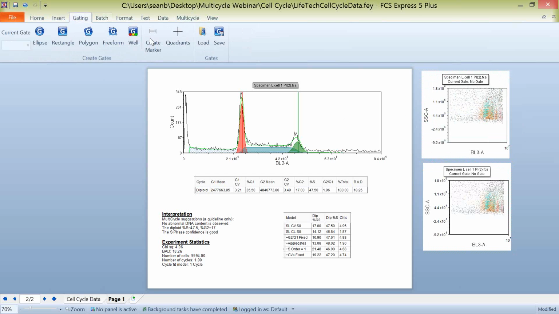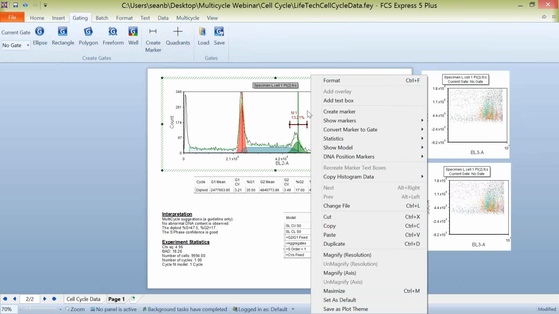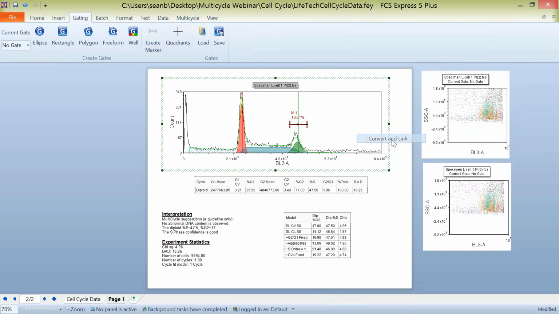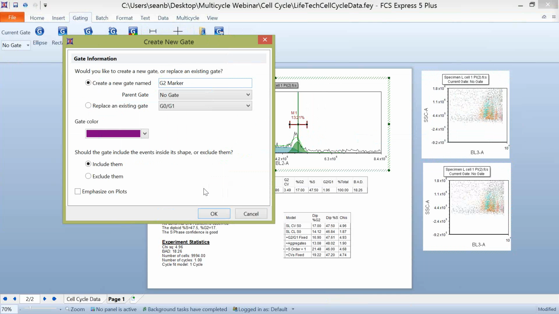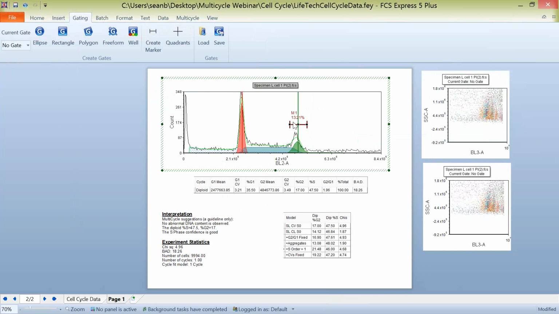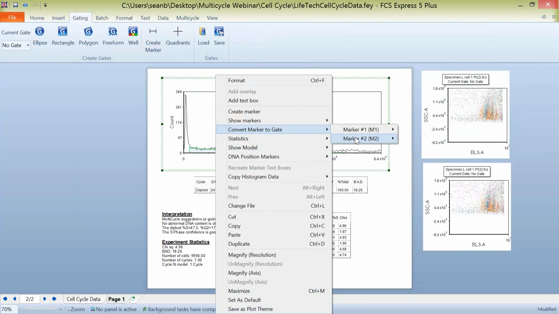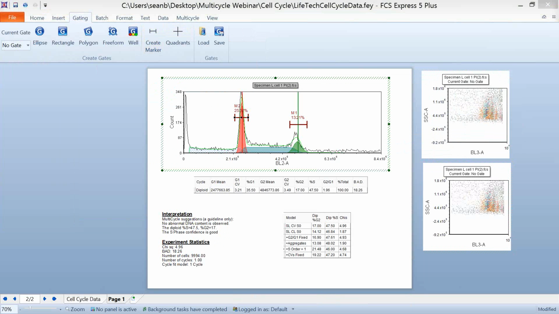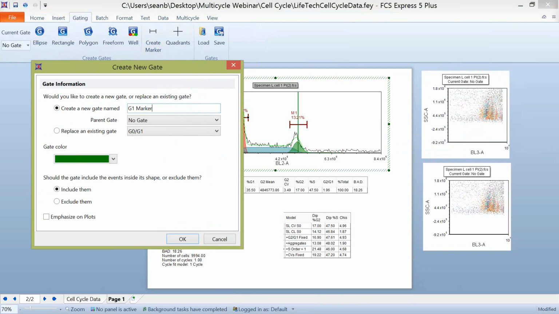So what we can simply do in FCS Express is create a marker on this multi-cycle plot. And I can convert this marker to a gate by right-clicking and choosing Convert Marker to Gate. We'll choose Convert and Link, and we will call this G2 marker, which has appeared on our second page. And now we have a G2 marker gate defined. And again, if we create this based on where our modeling is, we can convert this marker to gate, marker 2, and we'll call this our G1 marker.